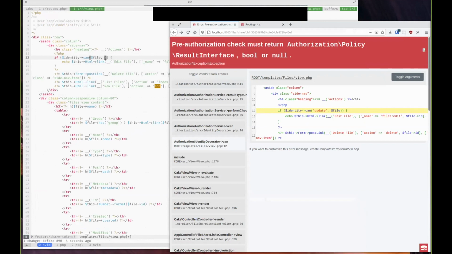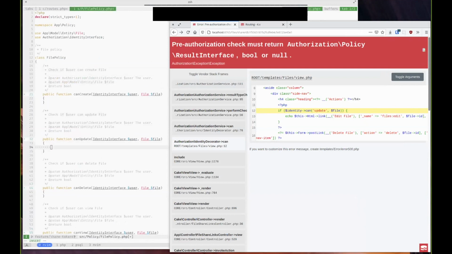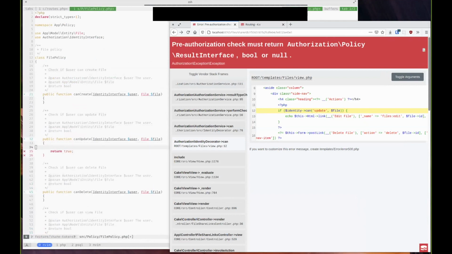Oh, I know what's going on. All right. So we're passing a file object in, and the file object will resolve to the file policy, which we have not built. So file policy returns nothing. So we could do return true here, and then we would go back to our file share policy.